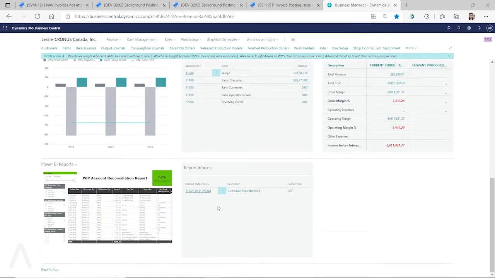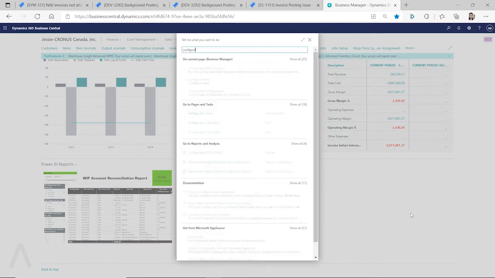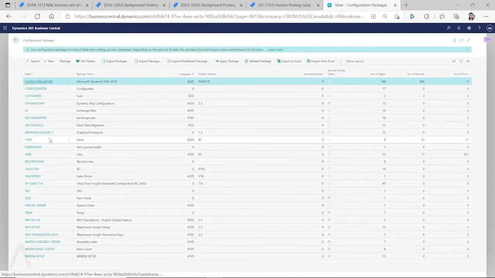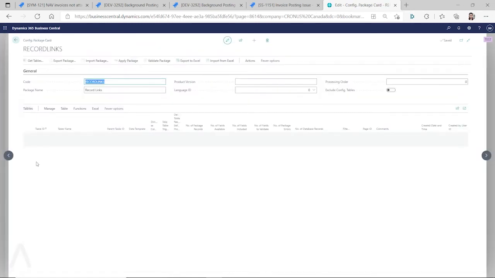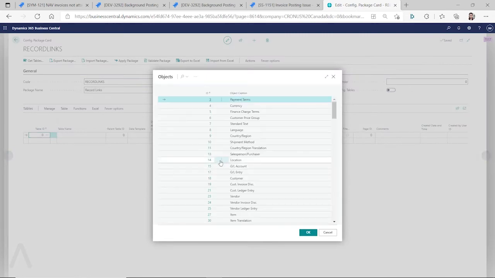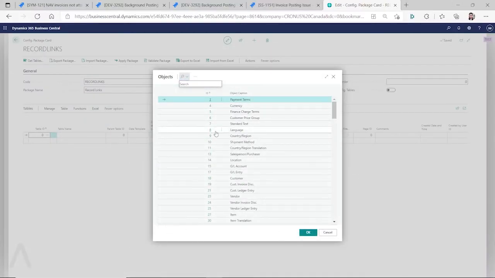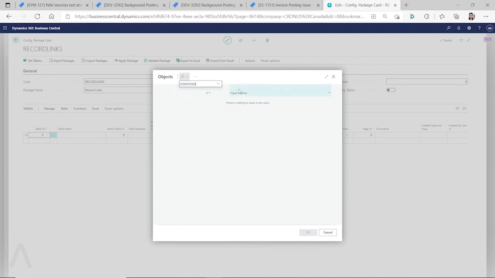Either you have to create a processing report through an extension and then use that processing report to clear this Record Link table. If you want to use a configuration package to clear it, you will not be able to see system tables under the configuration package. Let's say I create a configuration package and I just want to remove the Record Link table. If you look at the tables and search by that table ID, you will not be able to see this table at all, because you cannot put a system table in your configuration package. There's no result for this table.